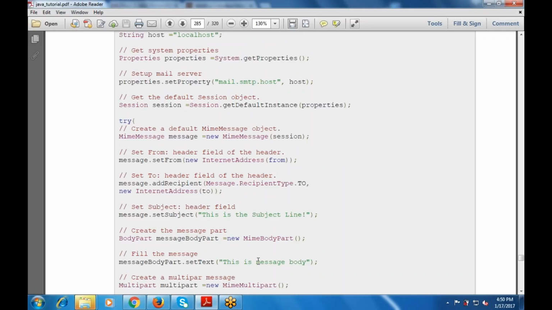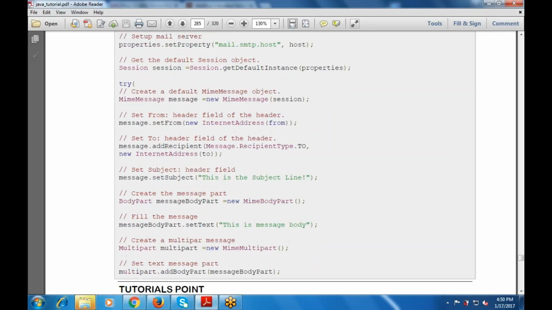And after this, create a multipart message. This is a multipart equals new MyMultipart function. Then multipart.addBodyPart(messageBodyPart). This is used as a message body part.